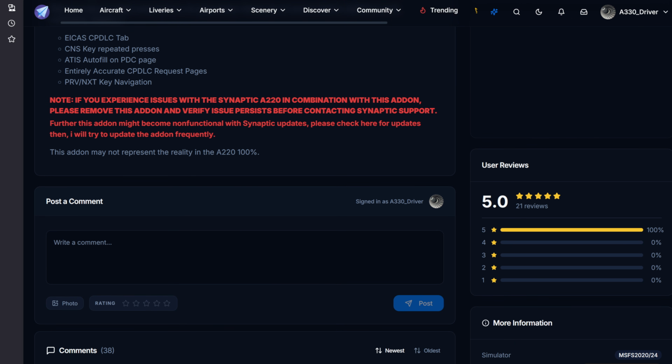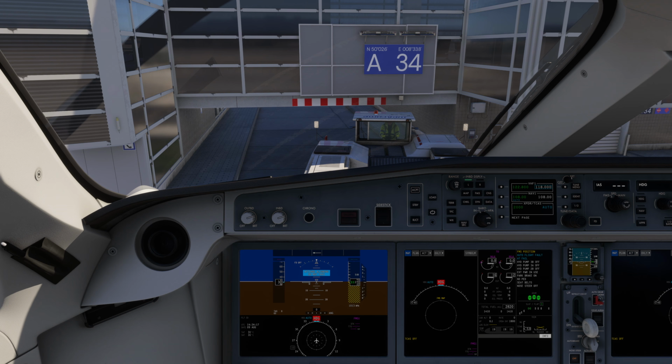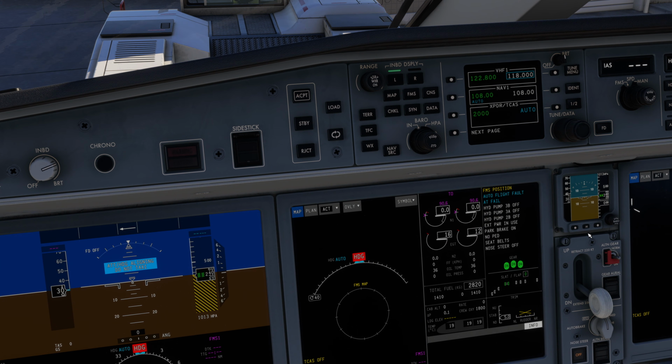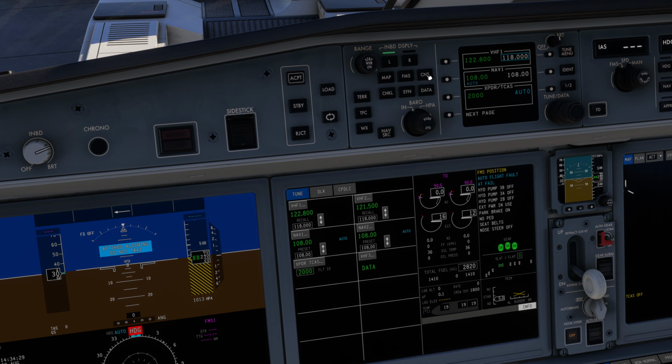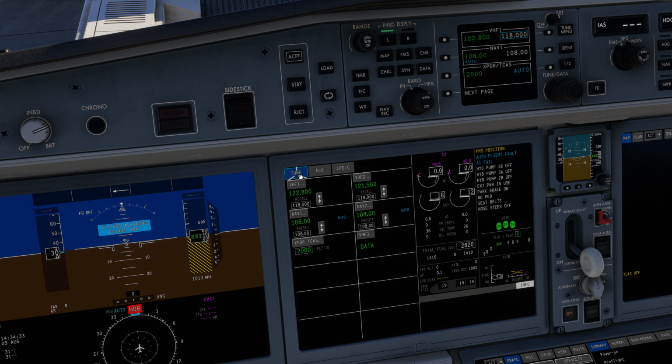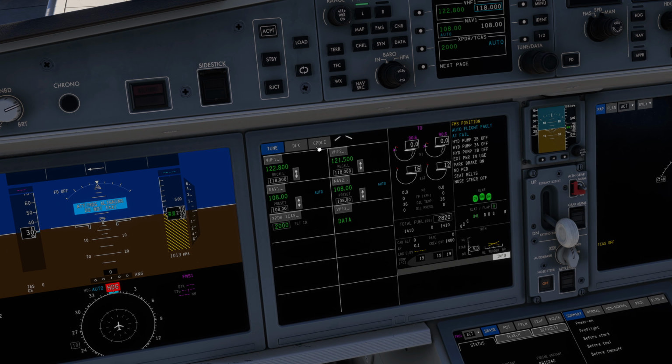Now, let's go ahead and have a look at what exactly that mod can do. So, as the name suggests, it adds an ACARS and CPDLC implementation into the Synaptic A220. The way that the system works on the 220 is that you can find it up here on the CNS page, and you will see that you don't just have the tune functionality here, but currently you also have DATALINK and CPDLC. Now let's have a quick look into the different features of that mod.